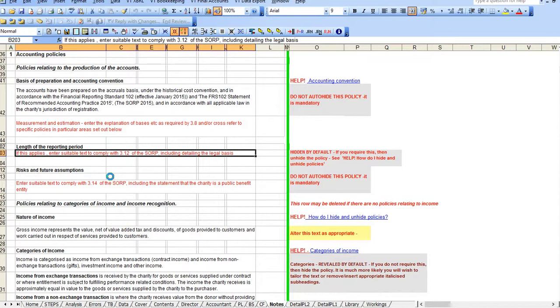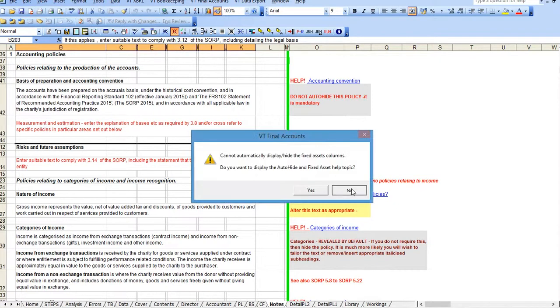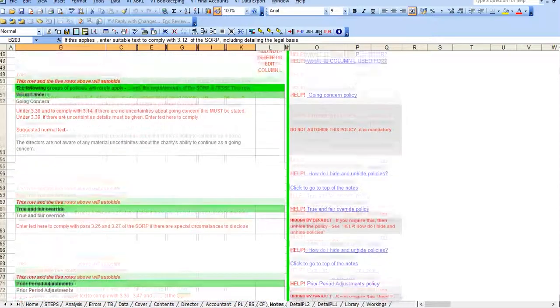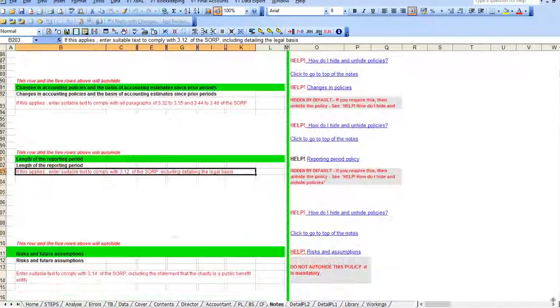Still slow, applying the auto hide. There we are. That policy has now disappeared. If we turn auto hide off, that's a fairly quick process and doesn't take as long as the auto hide. You will see that the length of the reporting period is still there because we've got auto hide off and all the policies show.